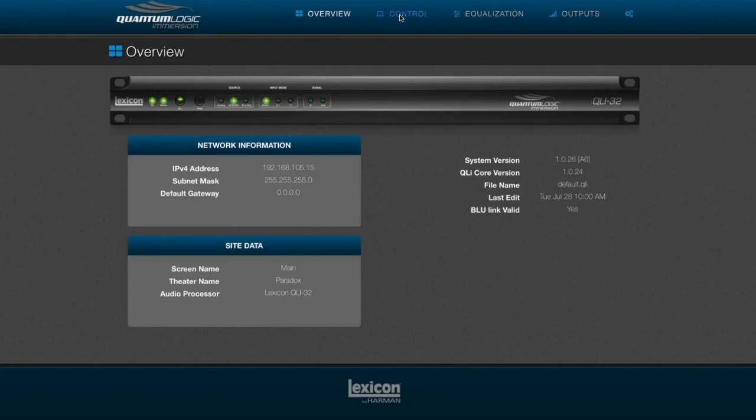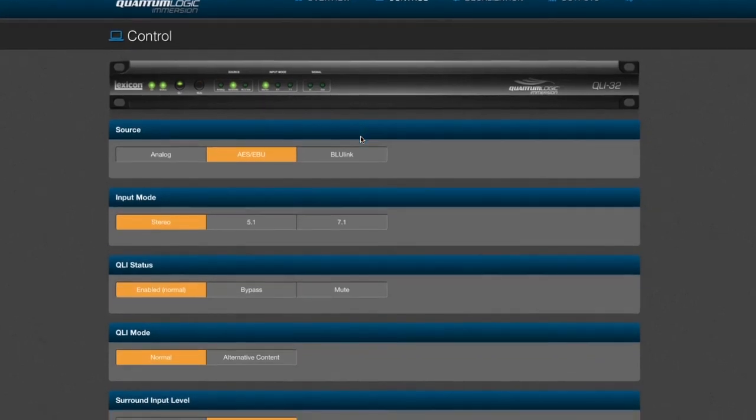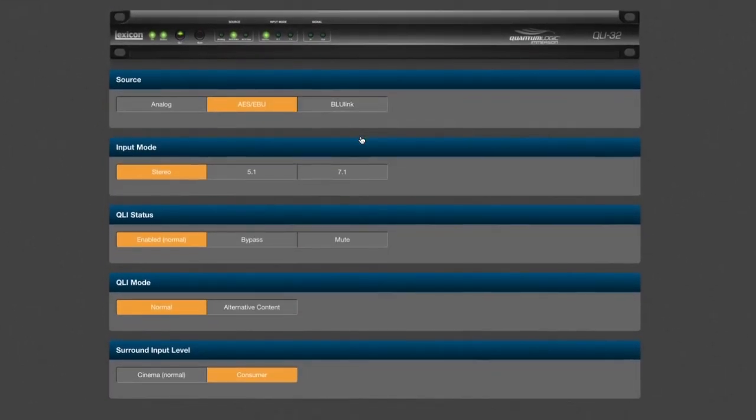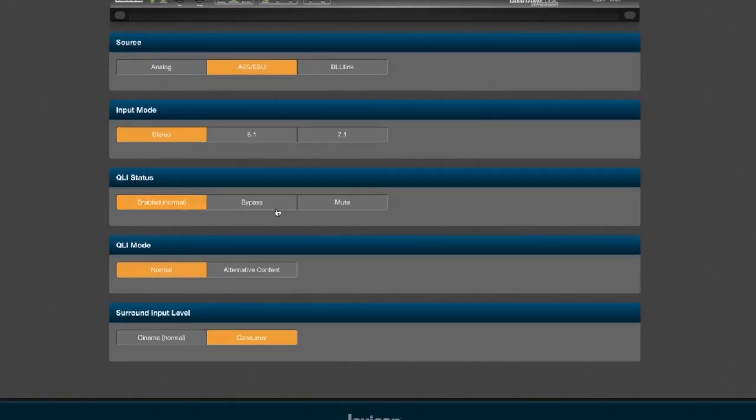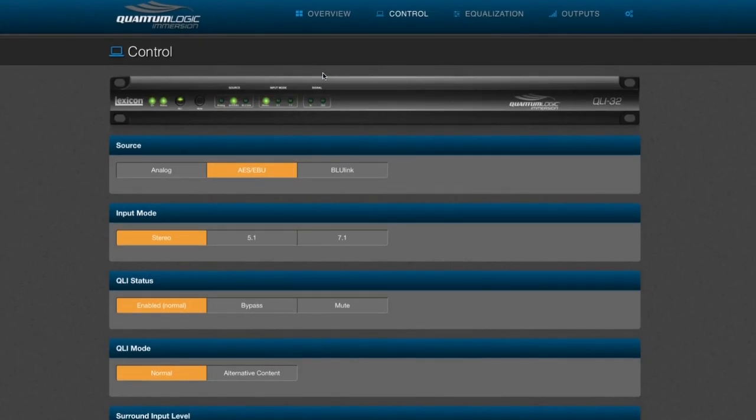You have control, where you can basically duplicate what's on the front panel. You can set source, input mode, QLI status, QLI mode, and then what your surround inputs are all about. And obviously if you change something, it's updating it on the unit and showing it up top. So real basic.